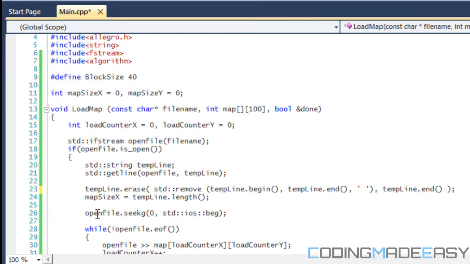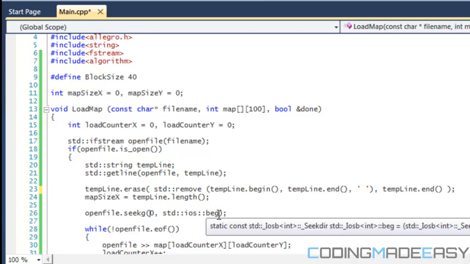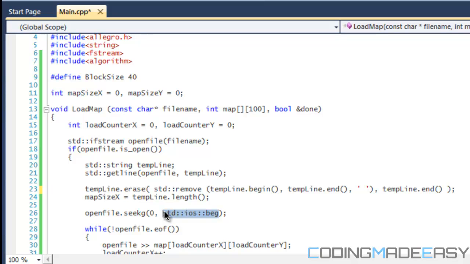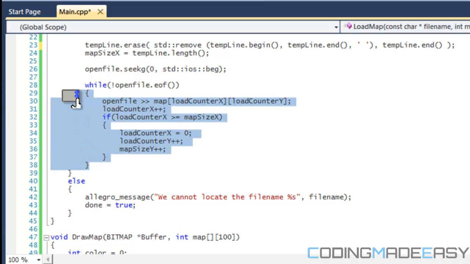We do this by simply putting the file name, or whatever we just specified as our if stream name. We do openfile.seekg, and then we put 0, and then we put ios::beg for beginning. Now I have std there because I haven't included the std namespace. If you have included the std namespace, then all I have to put is ios::beg. If you haven't, then you have to put std::ios::beg. Simple enough. And our while loop is essentially the same.